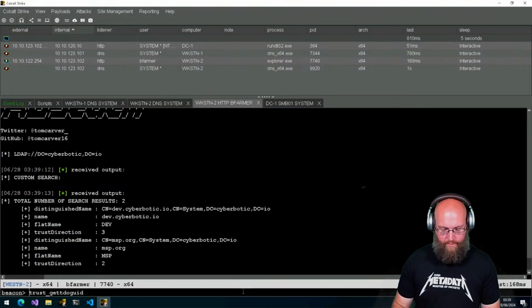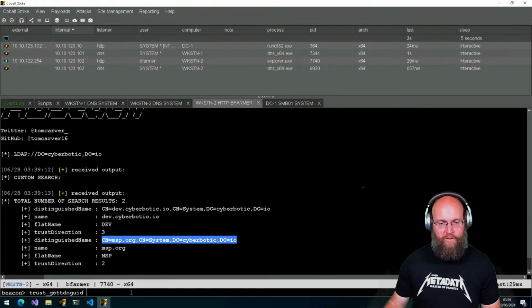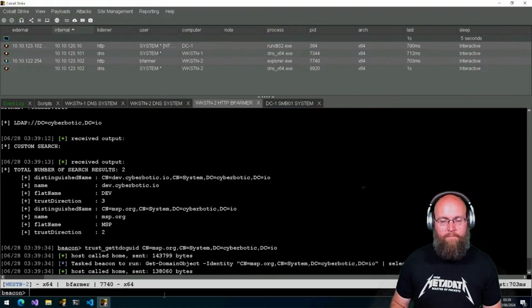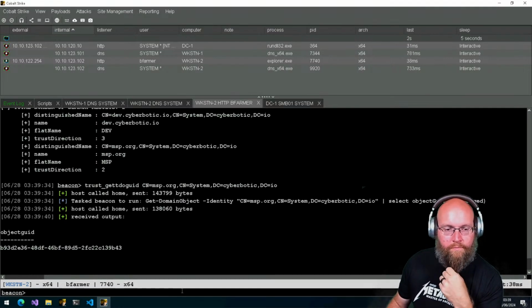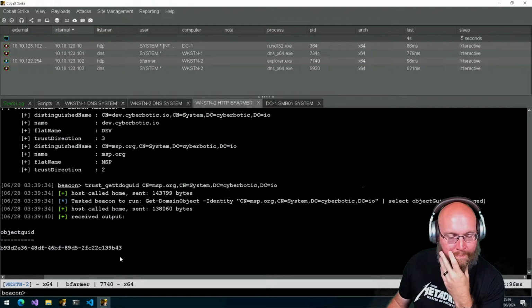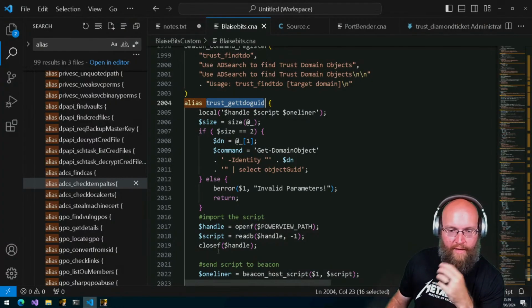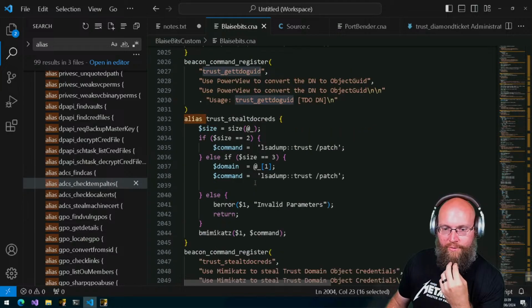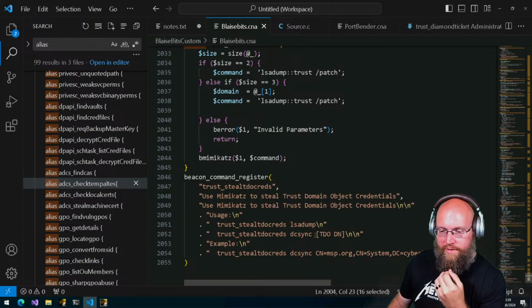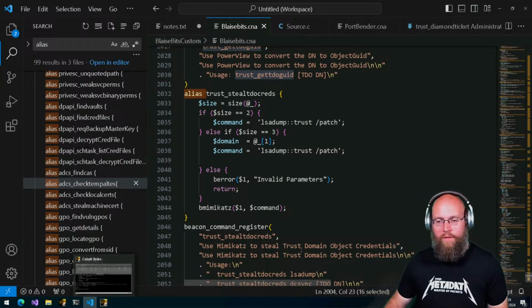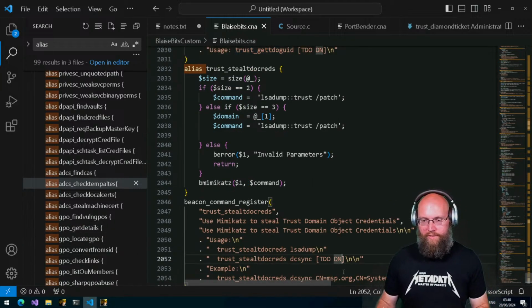And now we should just be able to put in the distinguished name here, which would be this one right here. This is going to return us the GUID value. There we go. Awesome. And then once we have the GUID, now we can actually proceed with the function we really wanted, which was to steal the TDO creds. We do DC sync, TDO. Oh, so that should be good right there. Actually, I need to change this from TDO DN to TDO GUID.